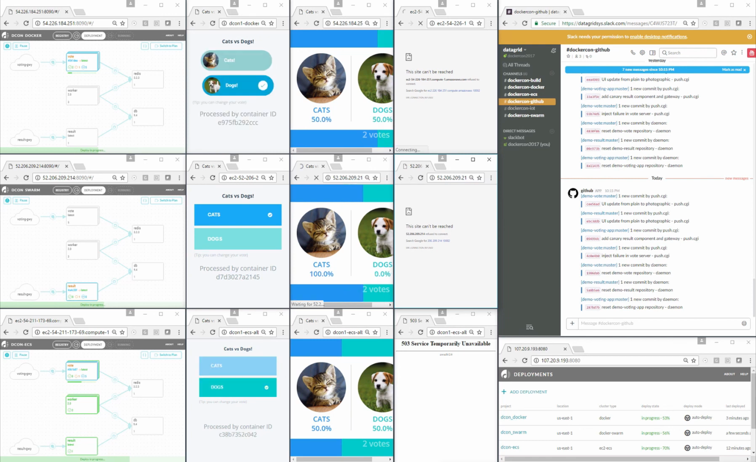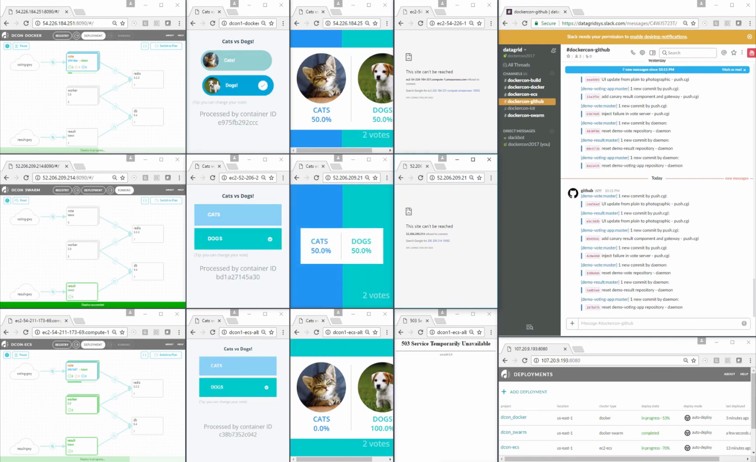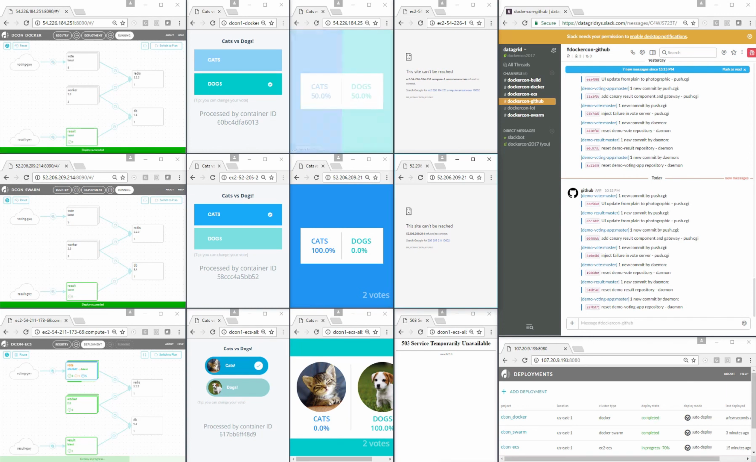Well, the eclectic animal photos are gone, and we can see that the boring interface has returned on the Swarm instance. I had to edit out a big chunk of time there, but we can now see that our Docker deployment has completed and our boring interface is back. Meanwhile, our ECS instance finally has our cats and dogs showing up in the first deployment.